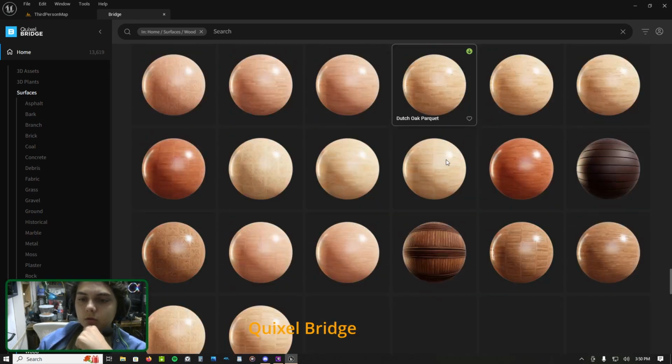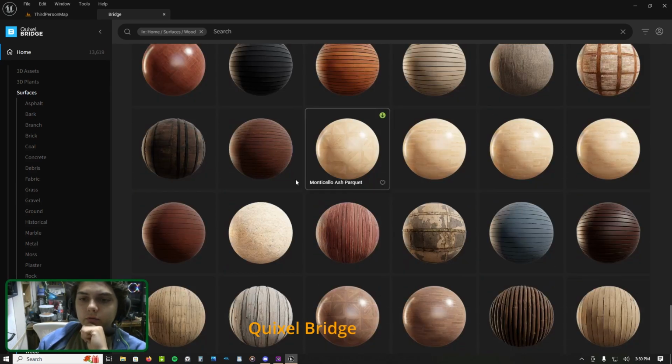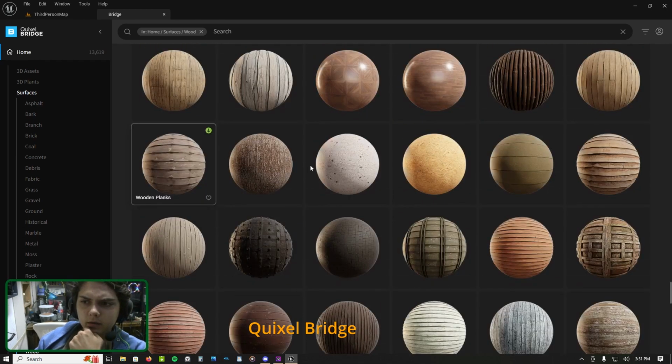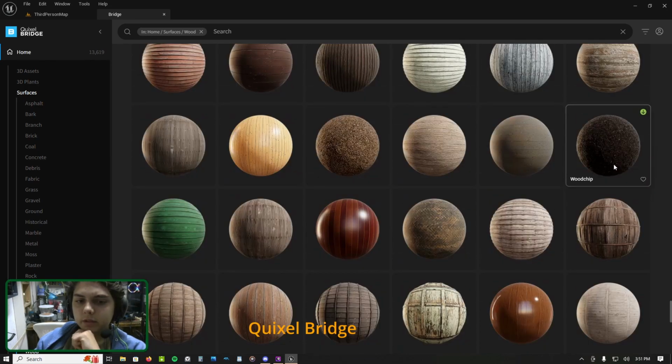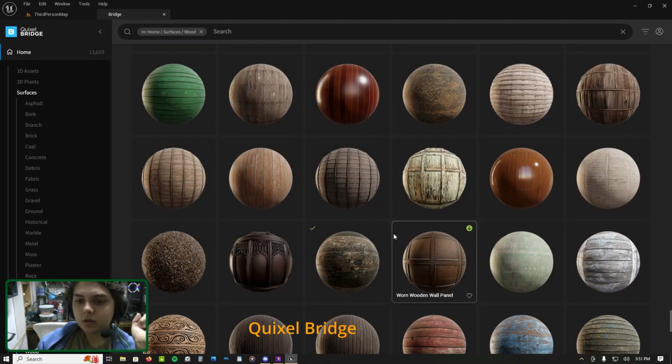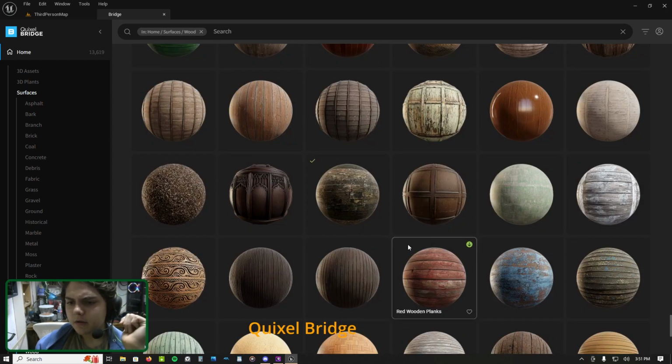You have these wooden planks that are green. I'm kind of looking for something. This is wooden planks. This kind of looks like a wheelbarrow, but I like that look a little bit. I want something that has a very specific kind of look. This one's a nice kind of looking wood. It's pretty messed up, and that's nice. I like it. I'm gonna go with the red wooden planks here.